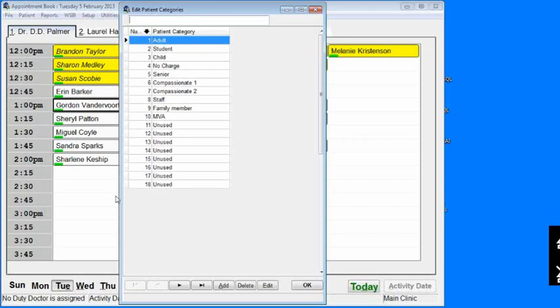Categories may include staff or family, adults, students, seniors. Perhaps you have some patients who are charged a reduced fee because of their circumstances, and you may want to have a compassionate category. If you decide you no longer need a particular category, it's fine to stop using it, but please don't delete it without consulting support staff first. You may have in total up to 18 categories, and anywhere that you see unused, you can edit that to be something that's appropriate for your office.